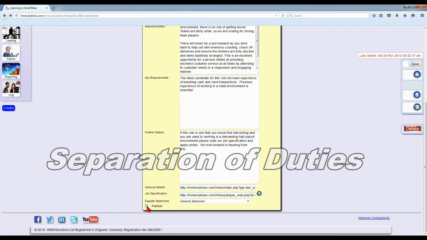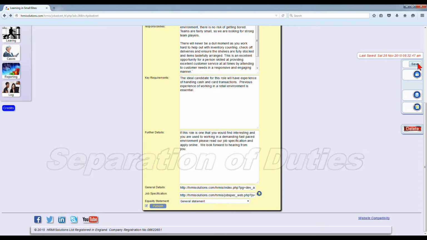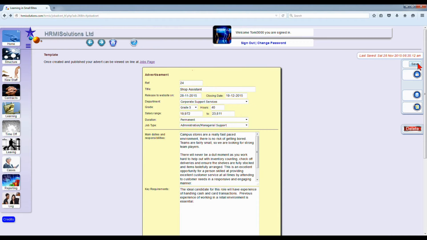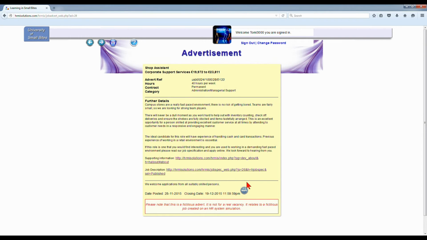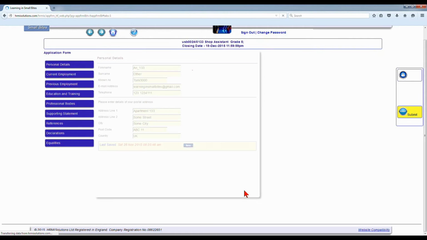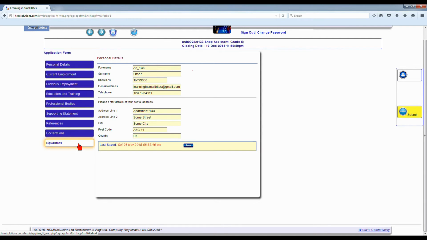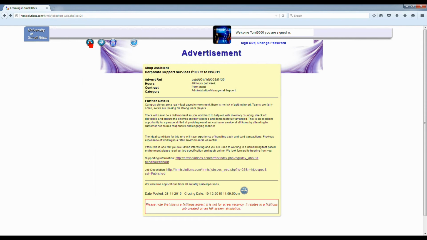So let's click publish and save and return to the vacancies page. Now we have a new job advert for a shop assistant online for everyone to see. Notice how it has an apply button which takes us to an application form. In our next video we will go through what an online application form looks like and the basics of what the sections are about.